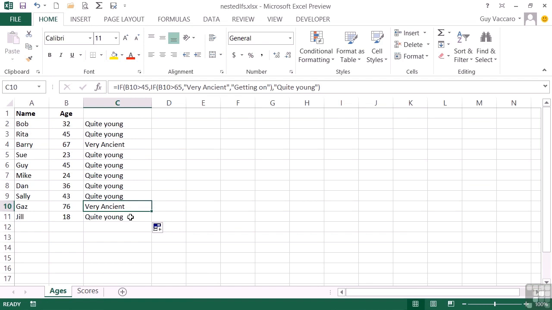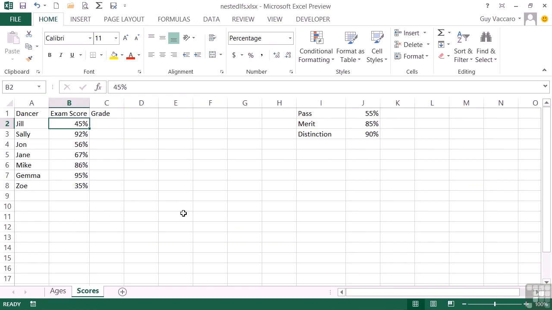We can see this in action again with the score sheet. Now here you'll see some dancers and their exam scores, and then their grade is based on their exam percentage. Looking at this little table here. So if they reach 55, they're a pass. If they exceed that and get to 85, they're a merit.